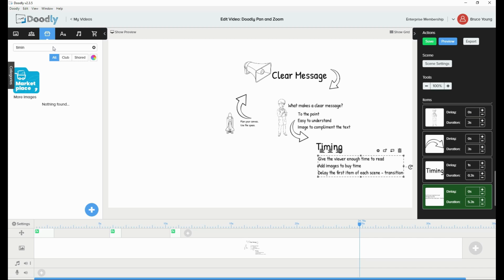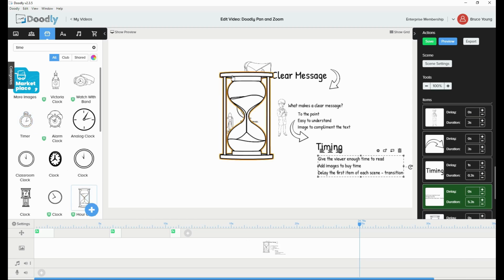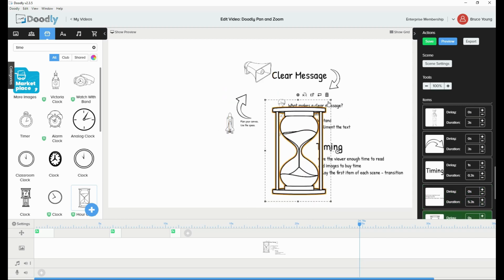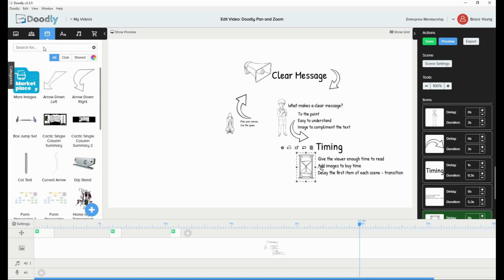Nothing, so probably we'll find something under time. Right, there we go. We have this under time, and there's something a little bit different, so that might be interesting. Nice vertical image, and we can drop that down there. And then we know that because this is the end of the scene, we will need an arrow. So let's look for another arrow.